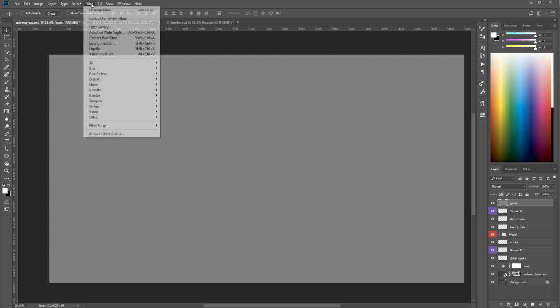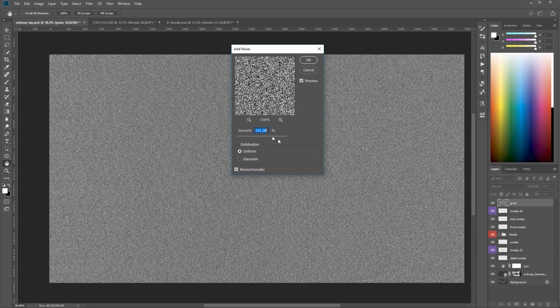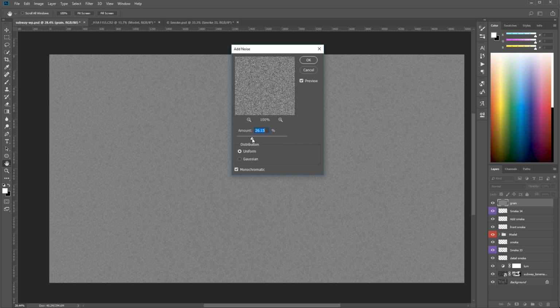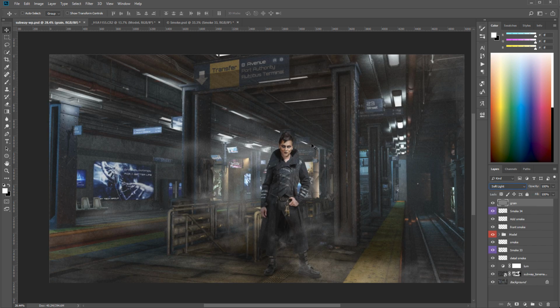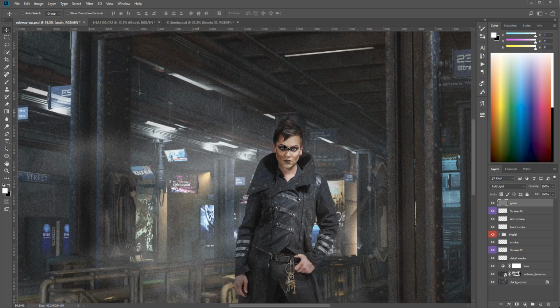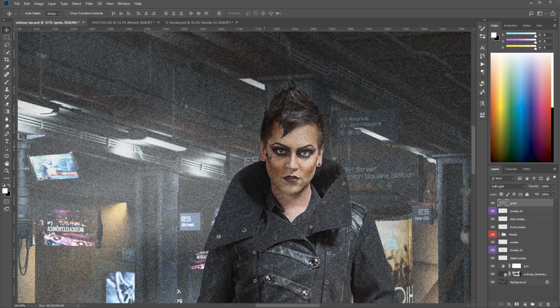Okay, we'll go to Filter, then Noise, Add Noise. This depends on how much contrast you want. 34 will probably work okay, and we'll switch this to soft light. Notice at this point we've added grain, and if we come closer, you can see that it almost makes them match together.